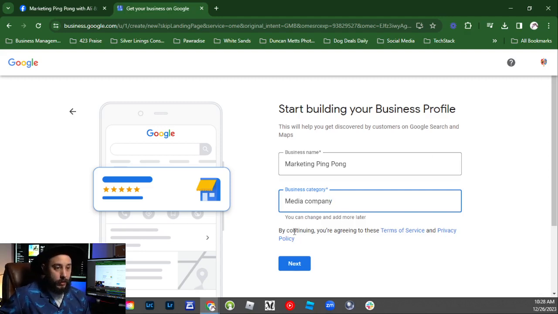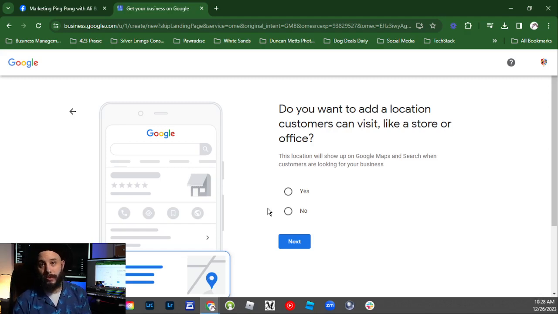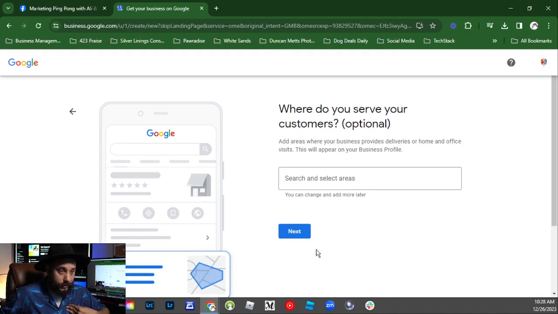So name, category, and we're going to hit next. Do you want to add a location customers can visit, like a store or an office? No, we are not going to list that for us, but for you, if you have it, it is a good idea to list it. Google tends to prefer businesses that have physical in-person locations. For whatever reason, they made that shift. They're trying to use Google My Business more for businesses like that than other businesses, but that doesn't mean that you can't list it here if you don't have it. But for us, I'm going to click no, and I'm going to click next.